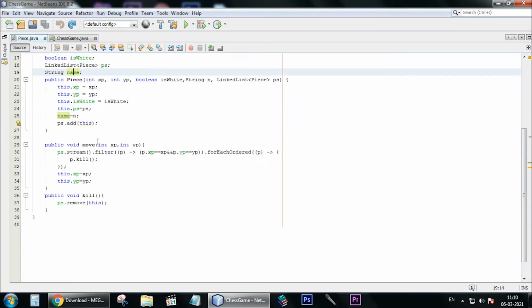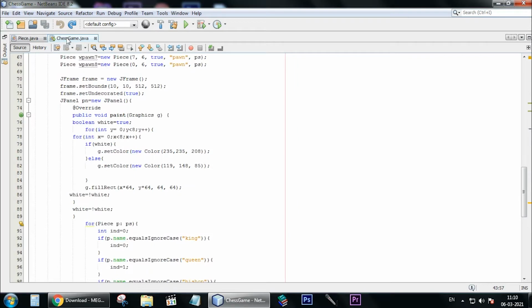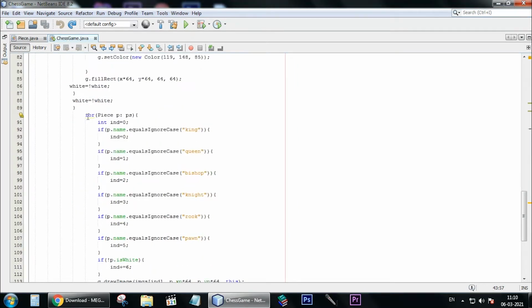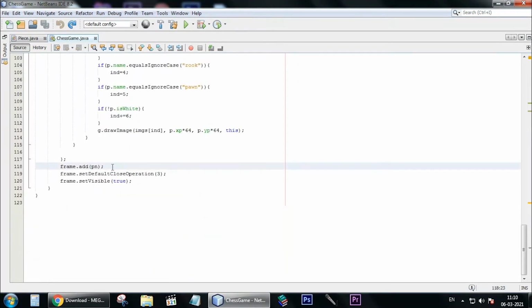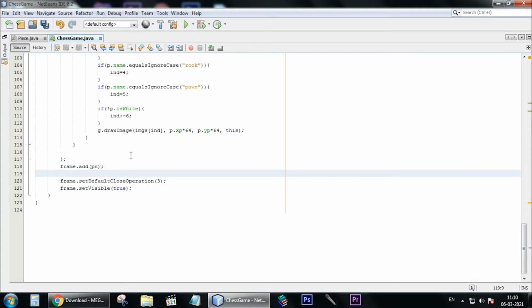And we also have this move function, which is pretty normal. You just call it and give it the next X position and Y position, and it's going to move to that position. And there's a kill function which kills the piece and removes it from the list. What we want to do is move the pieces with the mouse. So what we need is a mouse listener. Well, we need to add a mouse listener to the frame. It's pretty easy. I'm going to do it right now.